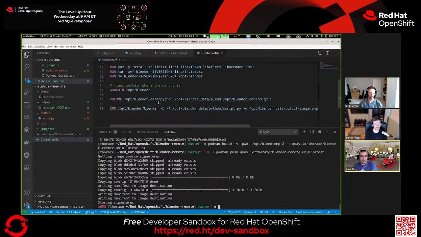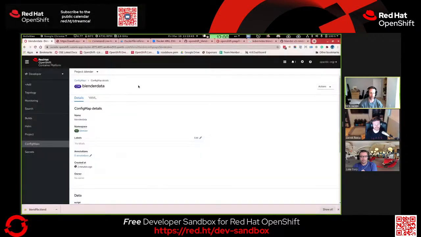And since it's a config map value, we can then adjust that on the fly. No, we'll leave that as a volume. Why not? Okay, so that's pushed. We don't need that. Okay, we do need the script. All right, so now we need a Kubernetes job.